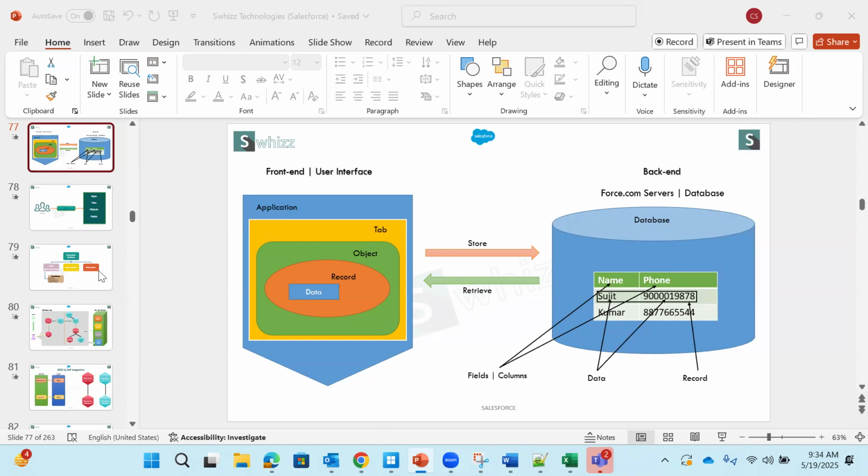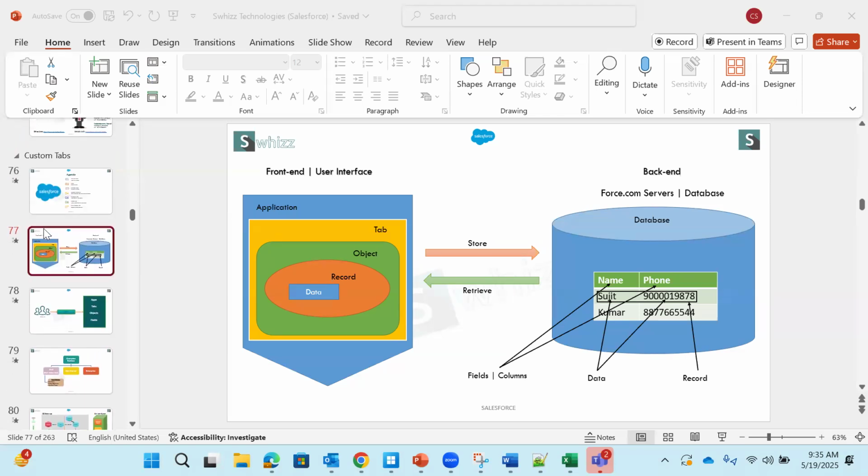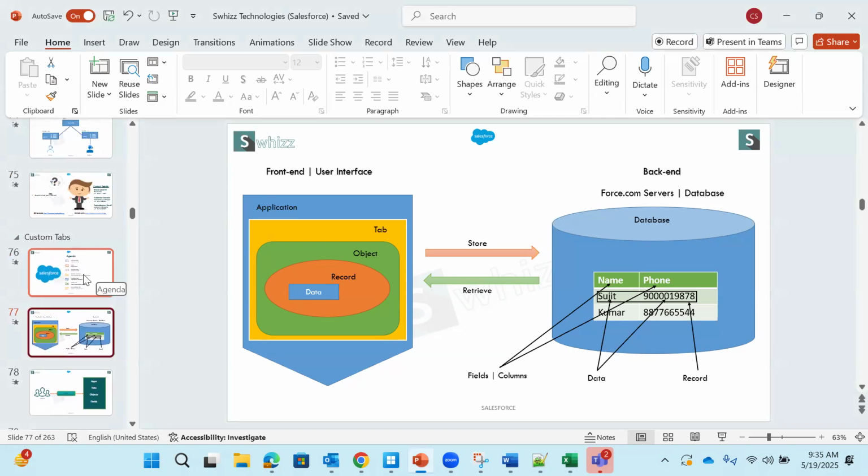So again, let me remind you of whatever we discussed last week, because we had a weekend. Let me just rewind. We have discussed the database, right? How the front end and the back end will interact. So what is an application, guys? We created an application, right? Swhizz Technologies. So what is that?